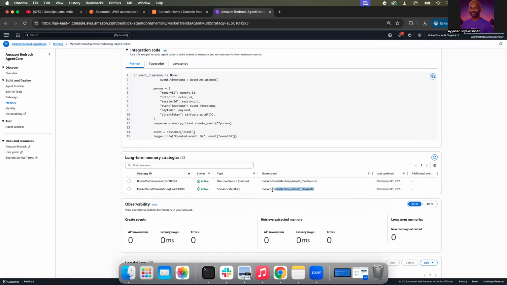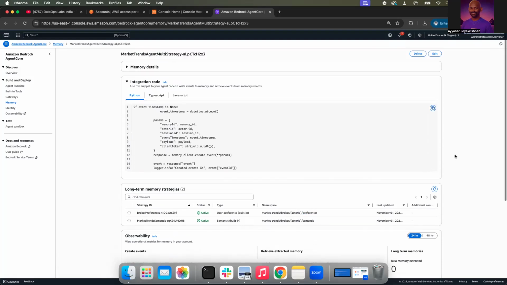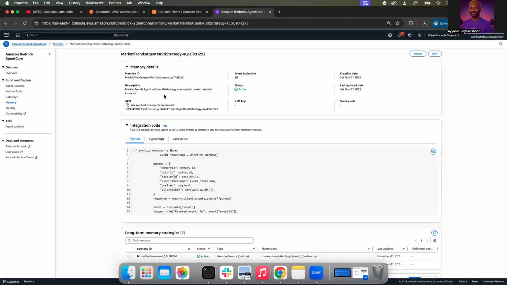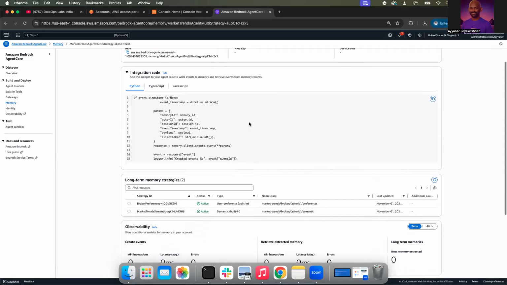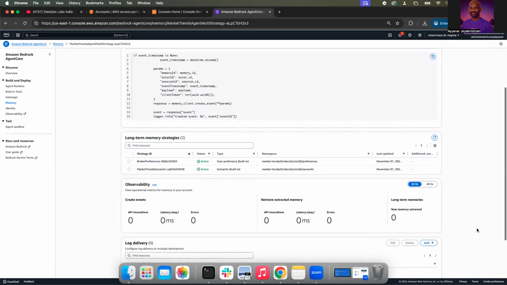So look at it. This is a semantic long-term memory. I'm creating a semantic memory, and this is the preference I'm keeping. This is the memory details I have, and event expiration is 90. After that, it will go to the long-term memory. It follows this particular strategy, user preference and semantic preference. You can create a custom one also. I am not using custom.